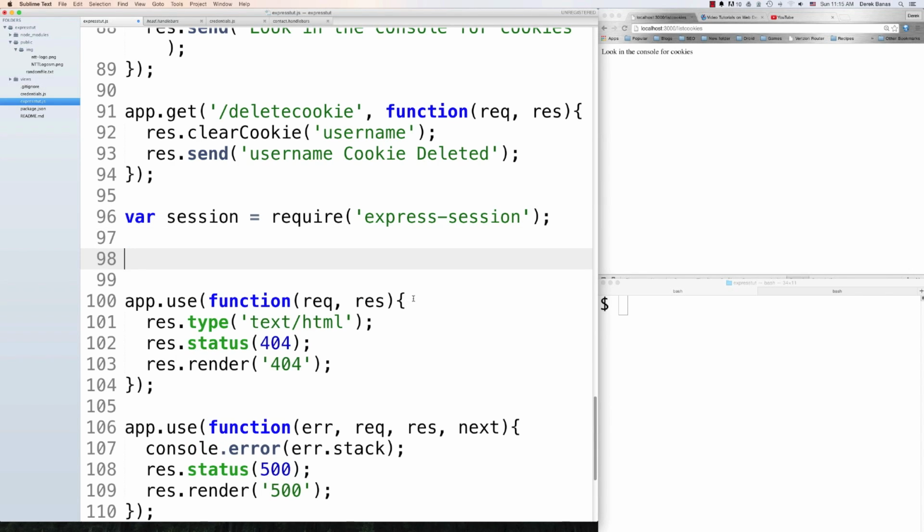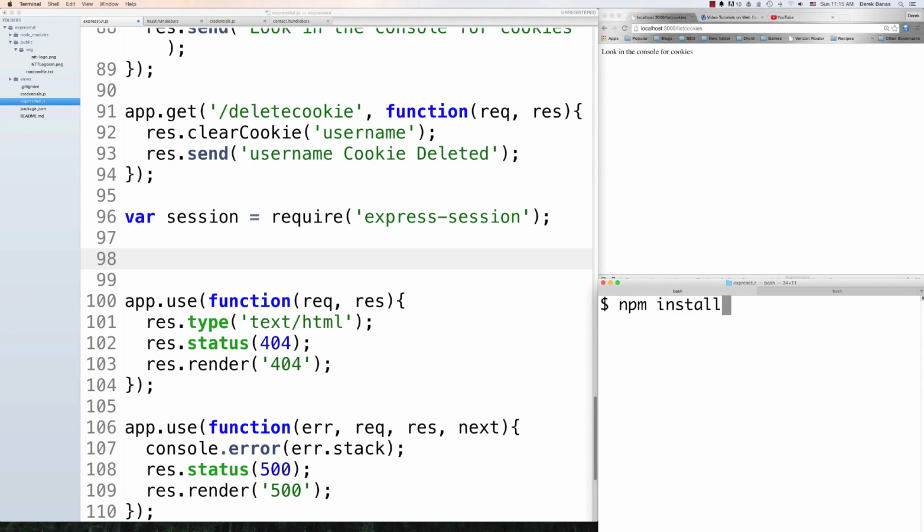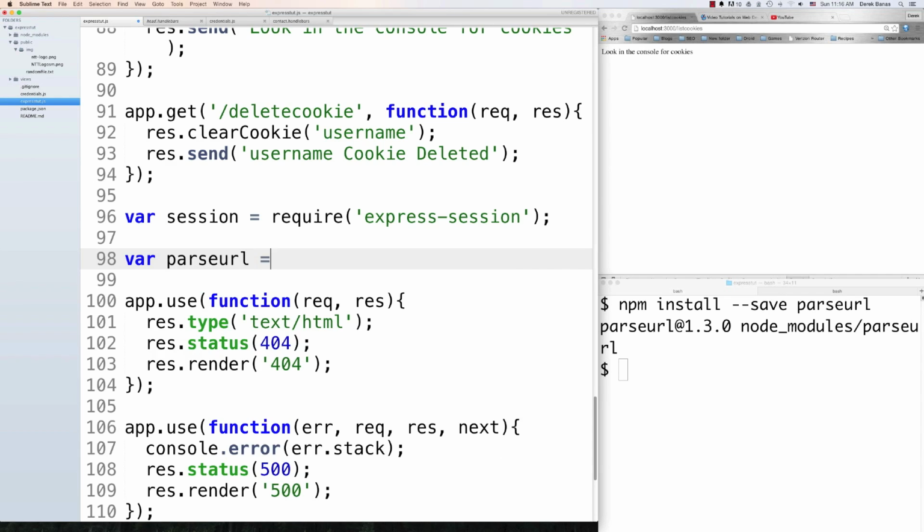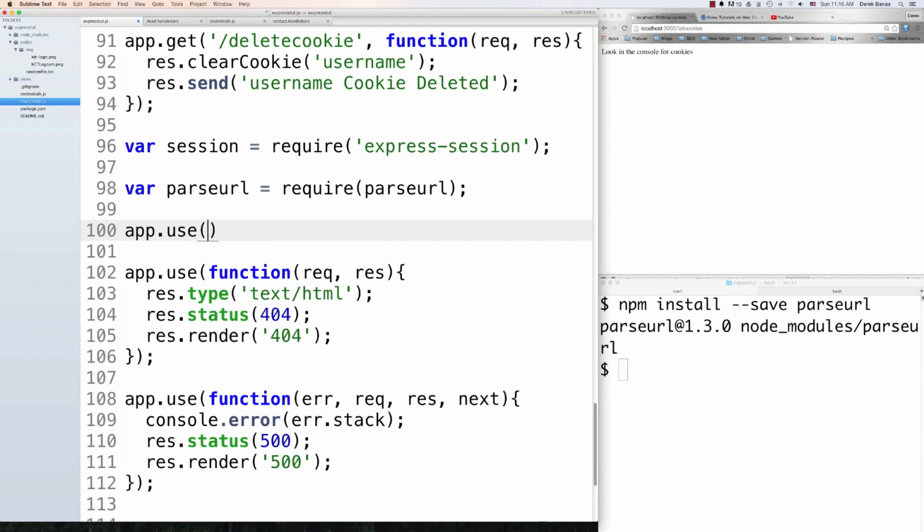We're also going to need to get ourselves another one of these, which is going to be parseurl: npm install --save parseurl. And this is going to provide info on the URL of the request object that is passed to us. So we need to get that. We'll go var parseurl is equal to require and parseurl, of course. And then app.use session.